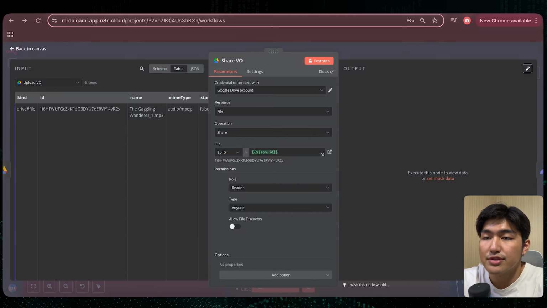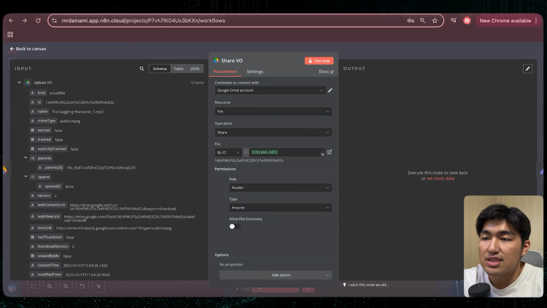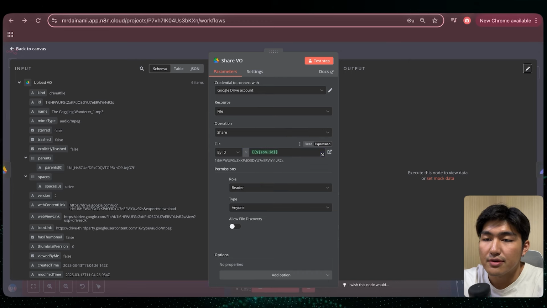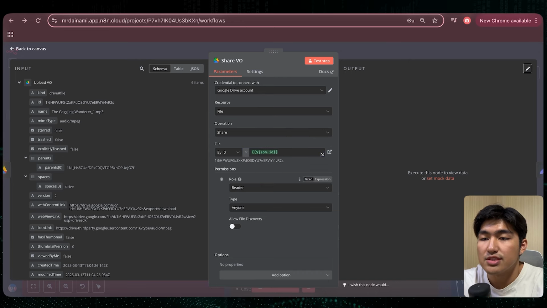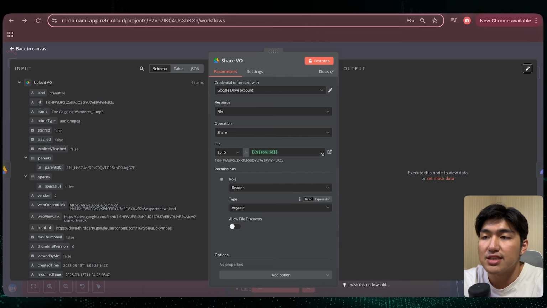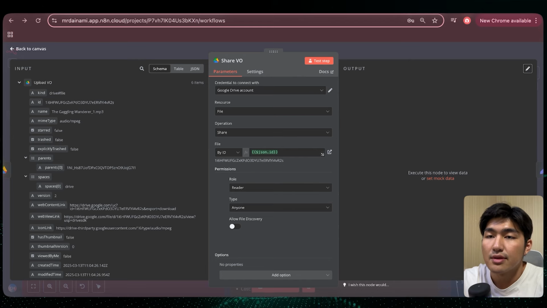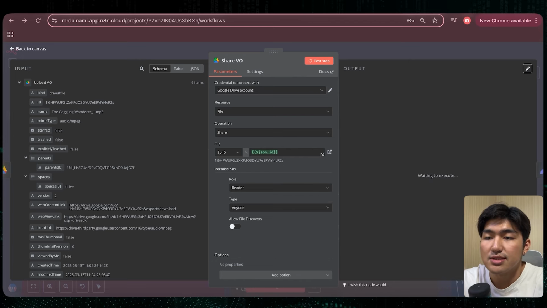So in the share file node, same thing. We want to make sure the resource is from file, the operation is share, and then the file would be by ID. And then you just have to click into the schema, drag this over, and you should be able to get this json.id. Alright, and from there on give it permissions, which is for role. We'll set it as reader, and we're going to give the type to anyone that's able to access this specific link. And this so that the n8n is able to download this specific voiceover from our Google Drive later on for our rendering. Let's test this step and see what happens.